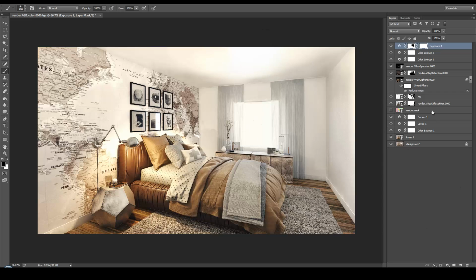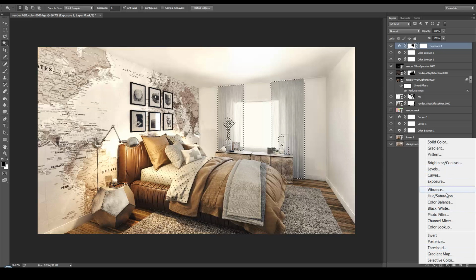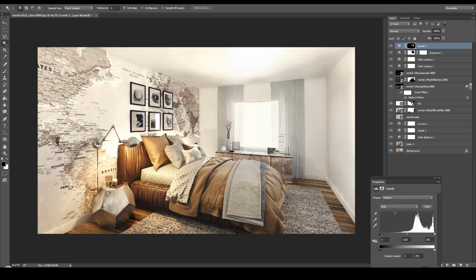So for these curtains, it would be good to use our render mask. So use the magic wand, and select both of them by holding Shift. And we'll go back to the top, and we'll apply a levels modifier. And then we can just move the middle one just to brighten them up a little bit.